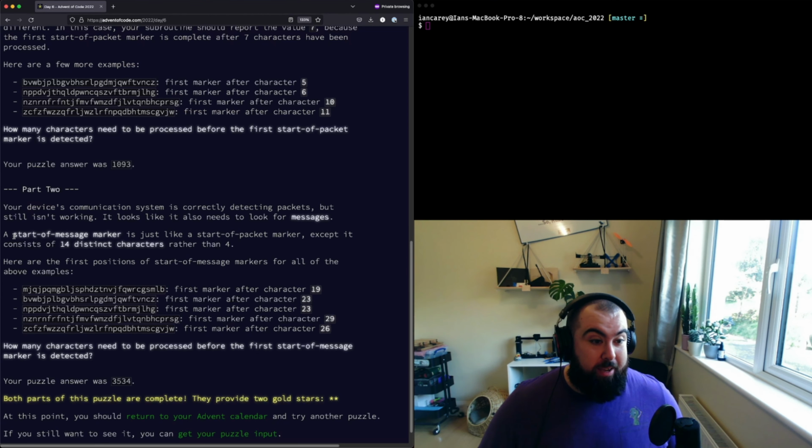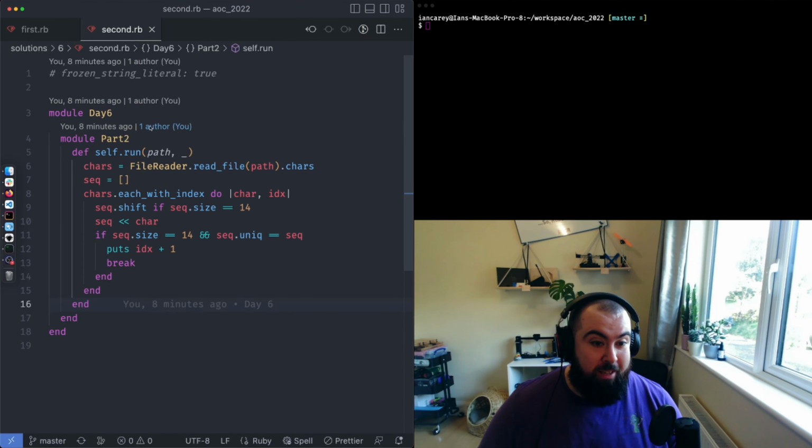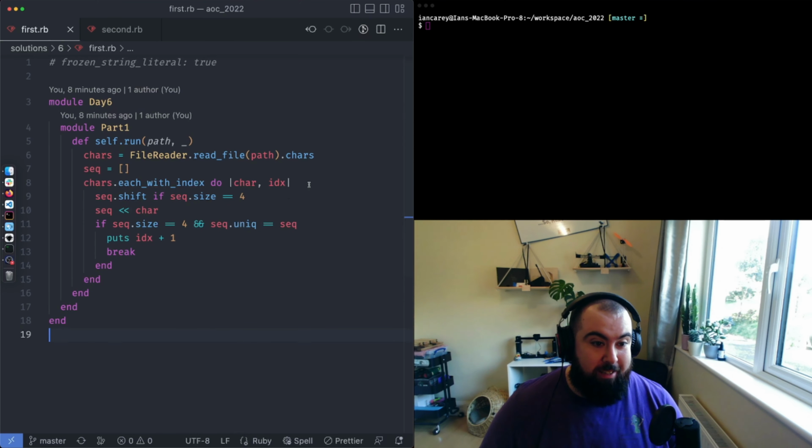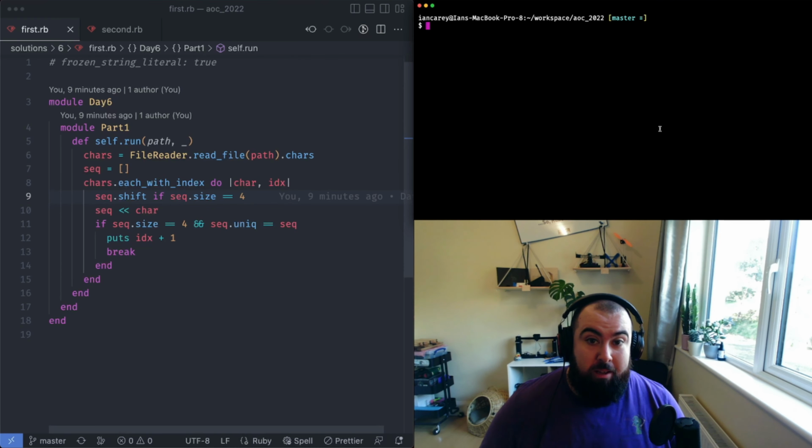So now it's looking for a start-of-message marker, and the only difference is it wants it to be 14 distinct characters long instead of 4. So the exact same logic applies. You need to do the exact same process, except instead of 4 characters, you're looking for 14, and that's it. So my solution code is basically identical, except a 4 in part 1 becomes a 14 in part 2 in 2 places. Aside from that, it's literally the exact same code.